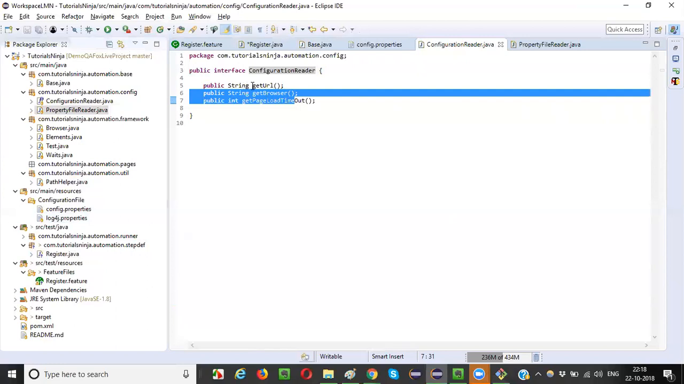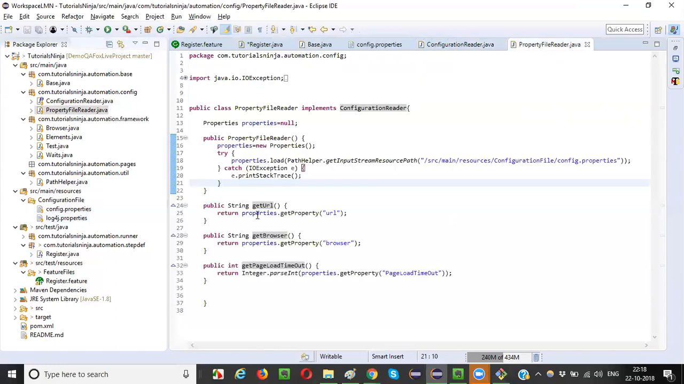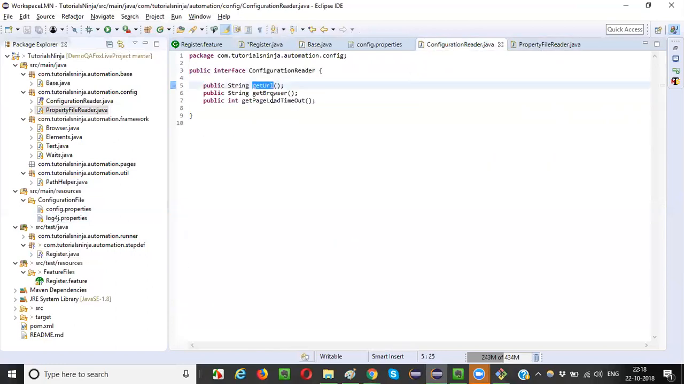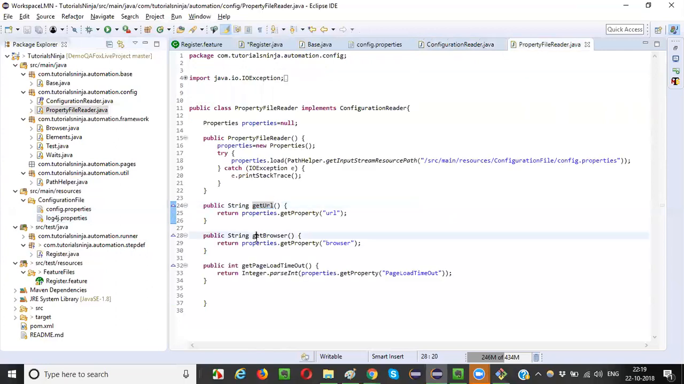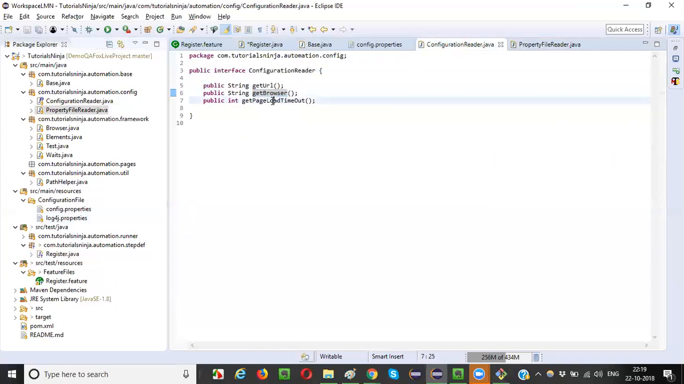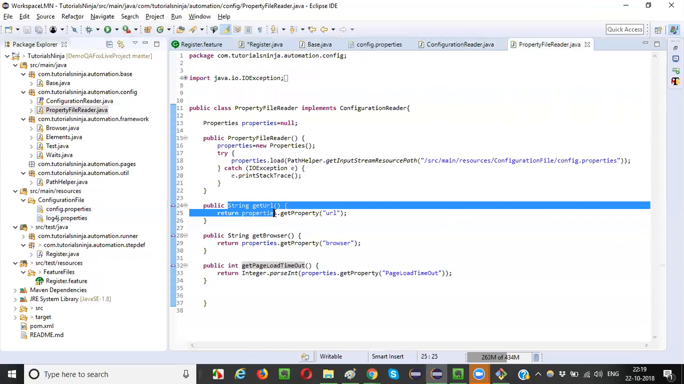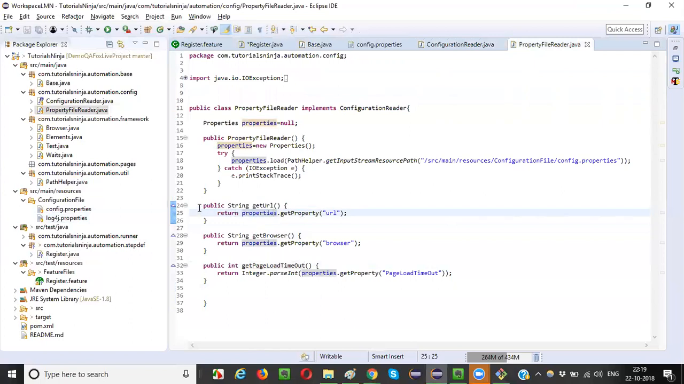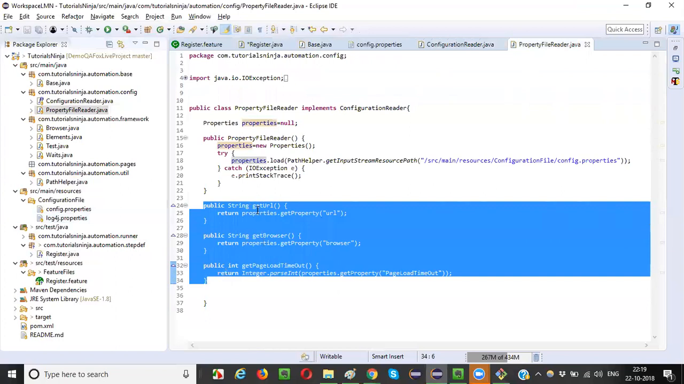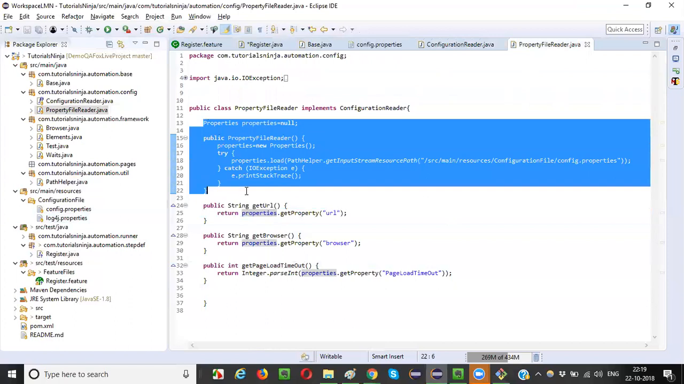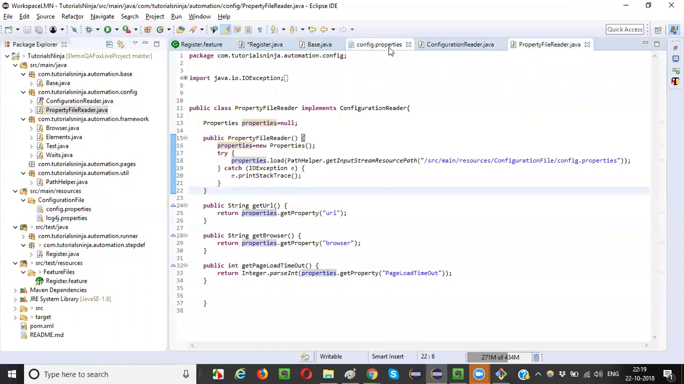You see get URL. Here also some get URL will be there. Another one is get browser. We have implemented the get browser. And here we have get page load timeout. Here also we have implemented get page timeout. In every method, before actually writing the code inside all these three methods, what we did is we have initialized the properties file. Which properties file? This config.properties file, we have initialized in this property file reader.